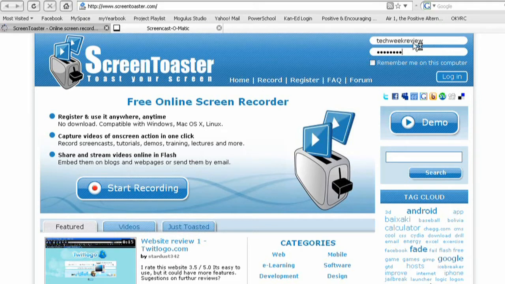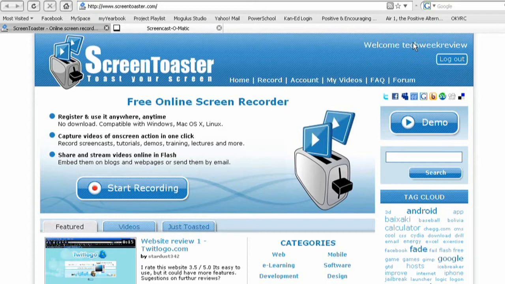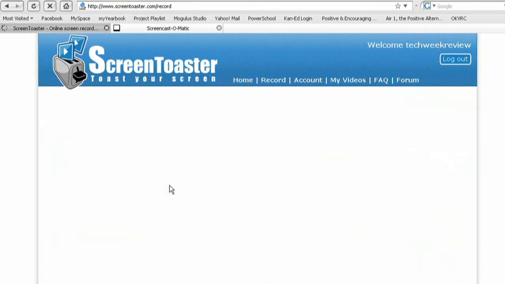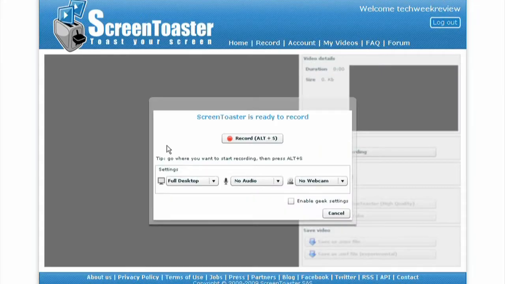So once you log in to your account, you can go ahead and start recording. Once you're logged in, you can click the Start Recording button. This slows down your internet quite a bit with ScreenToaster compared to Screencast-O-Matic. Okay, and here we are in the main ScreenToaster recording window after the Java applet has loaded.